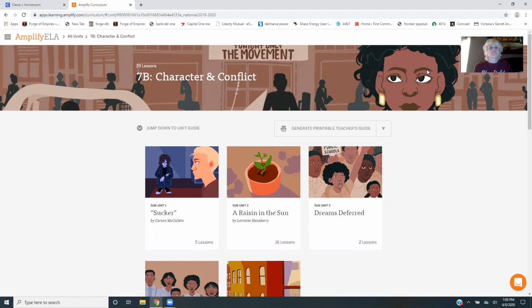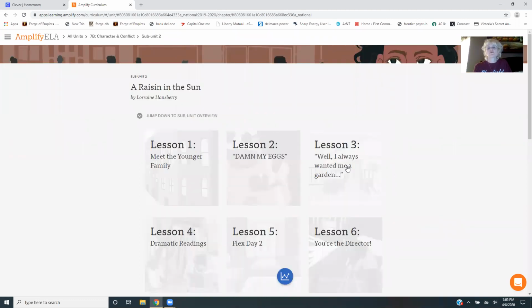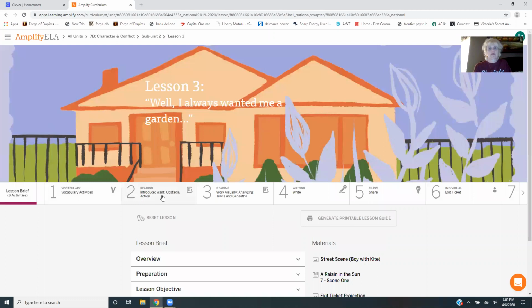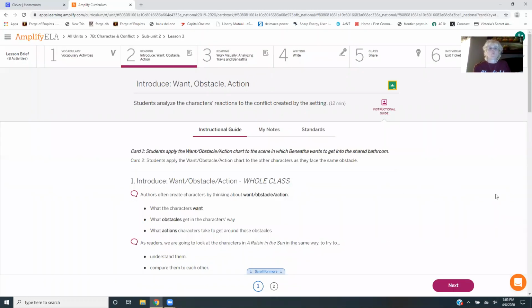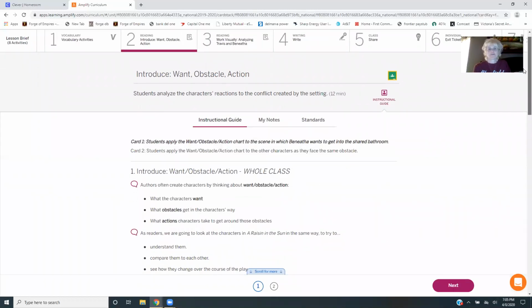So we're going to be in 7B, character and conflict. We're going to go into subunit 2, a reason in the sun, like we did last time, okay? And we are skipping lesson 2 and going to lesson 3. Once we get into lesson 3, we're going to go to introduce want, obstacle, and action.